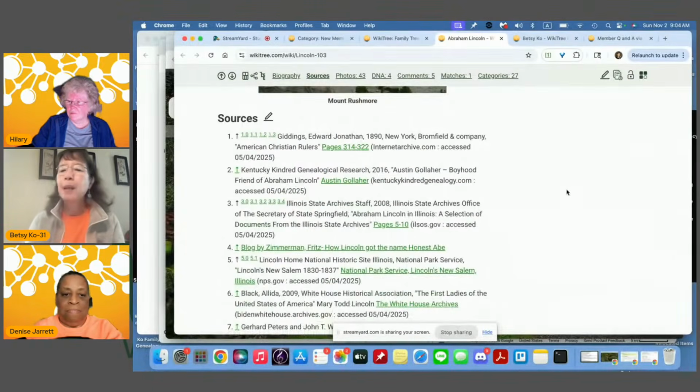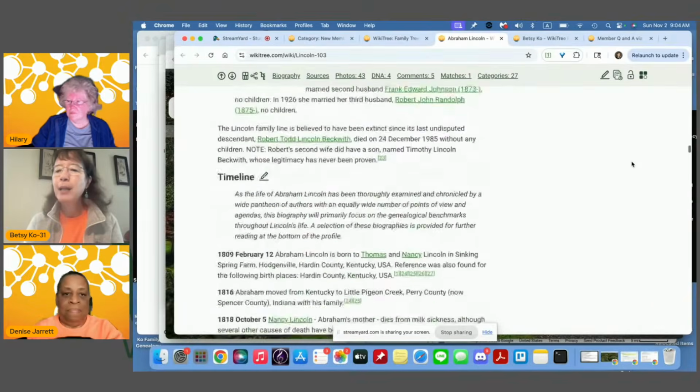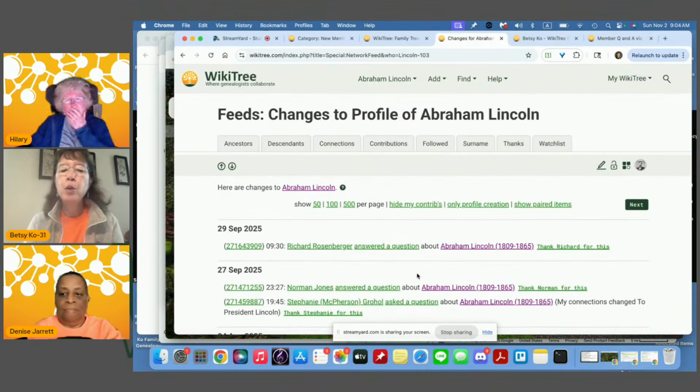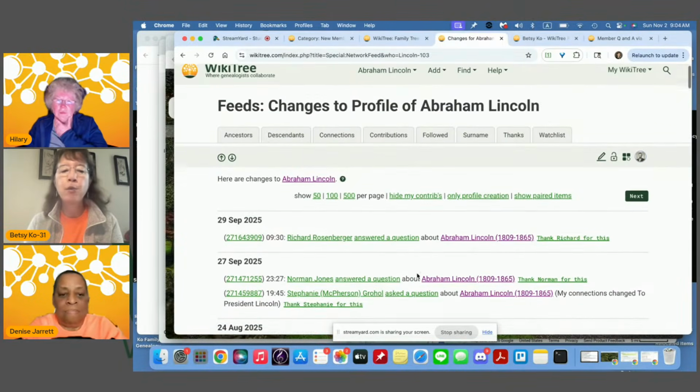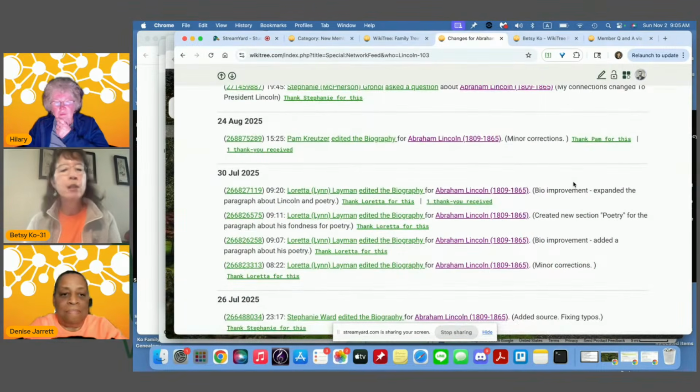The last thing that I'll show you before I hand it over to Hilary is the change log. You'll always be able to see this little notepad icon. If you click on it, it will show you all the changes that have been made on this profile over time and who did it. That's collaboration in action. You get to see what happens there.